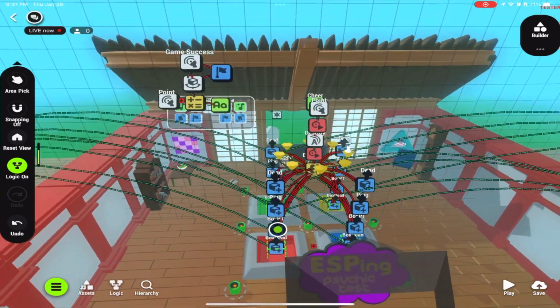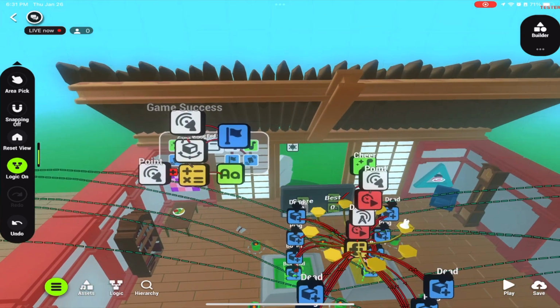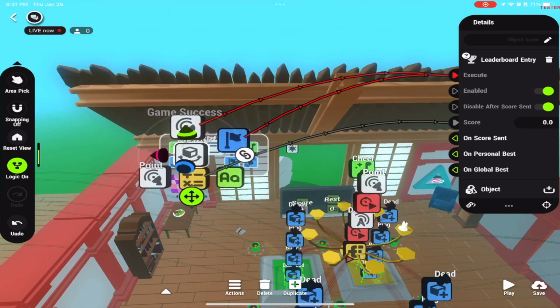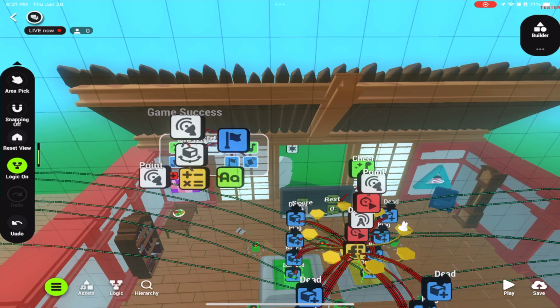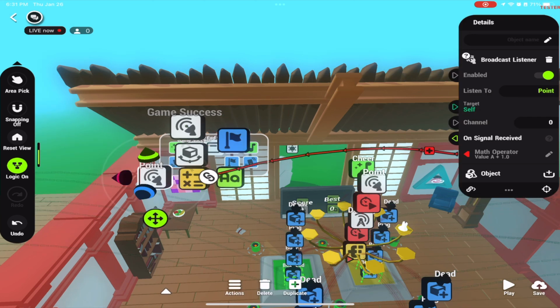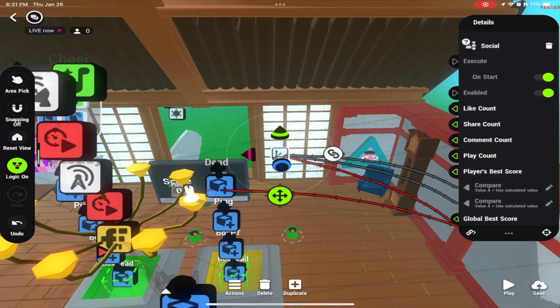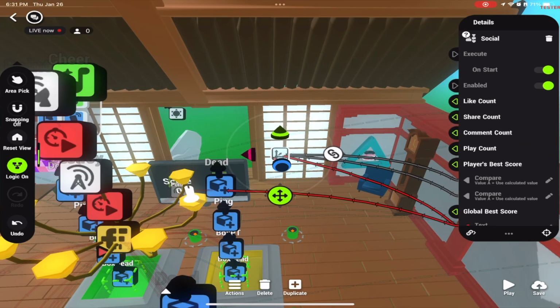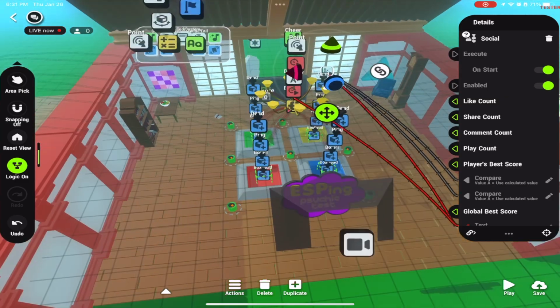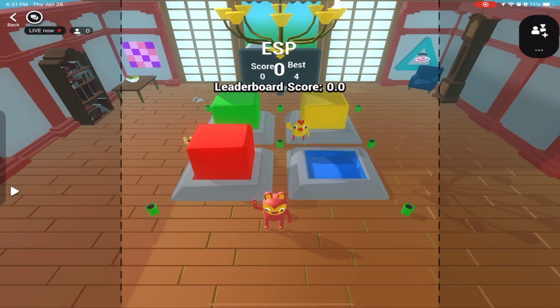Another thing I want to touch on is the leaderboard. Here is the point system set for the leaderboard entry. This does the point with the math if you get multiple correct answers. Then this social aspect gets the best score of not only what your score is, but anybody who plays the game, making it competitive for everybody who plays. Yeah, this was just a fun game I made, and we can see it in action here.